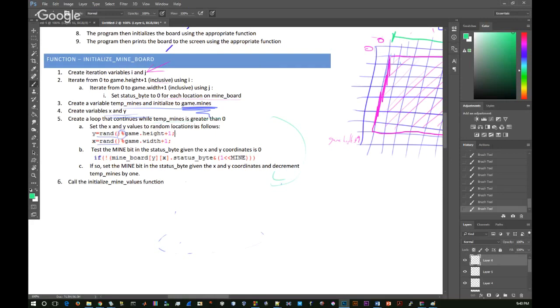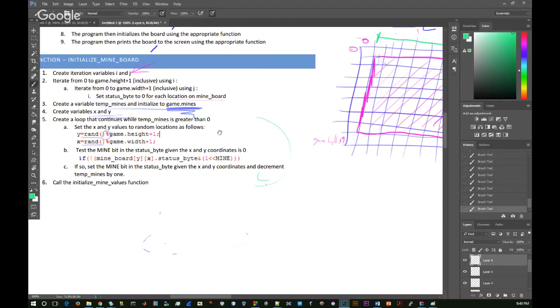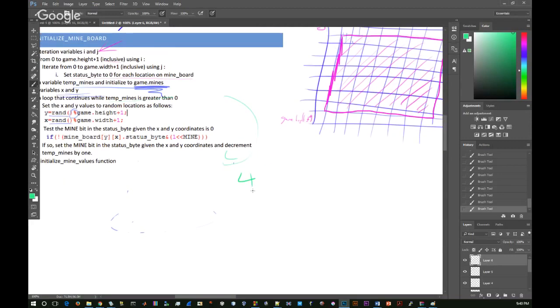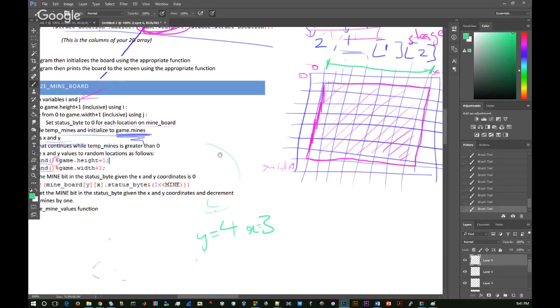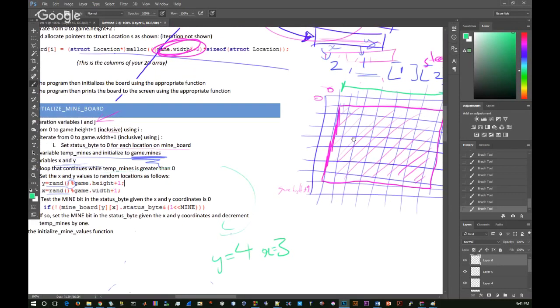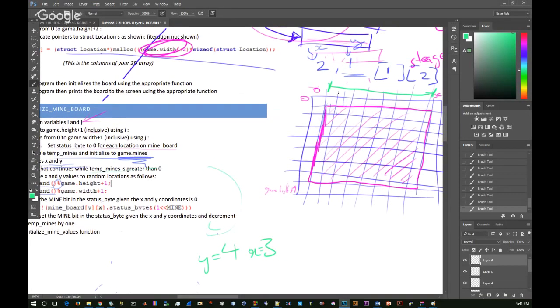And let's say rand gives us 4, 3. Okay, so y is 4 and x is 3. So we test, we go to y 0, 1, 2, 3, 4. And we go x3, so 0, 1, 2, 3, so we end up here. Okay, and we test, is this a mine?